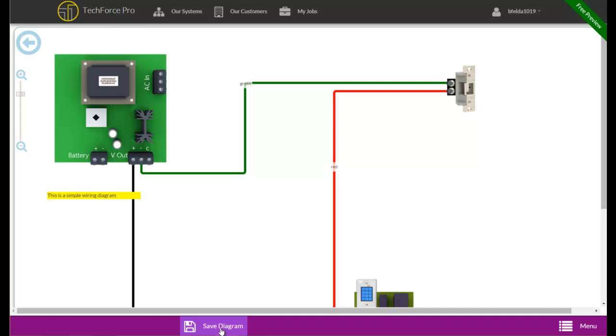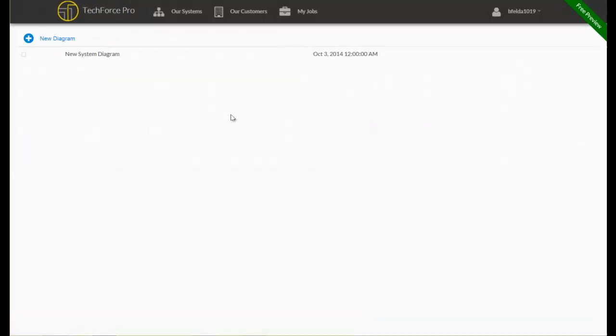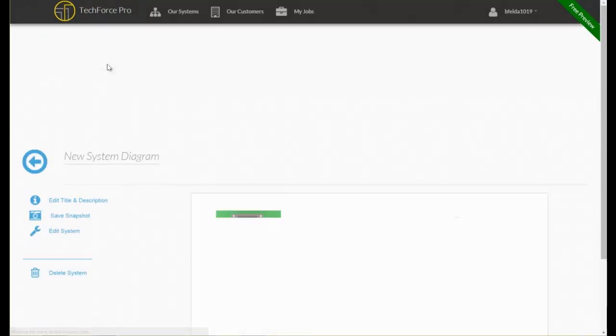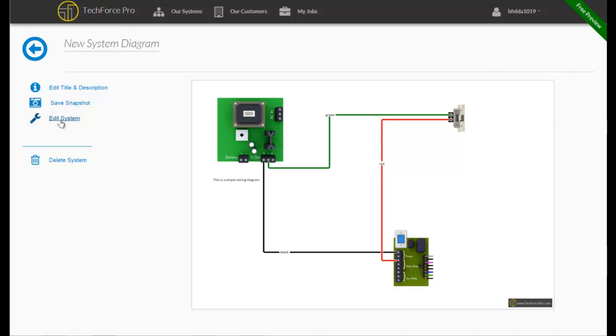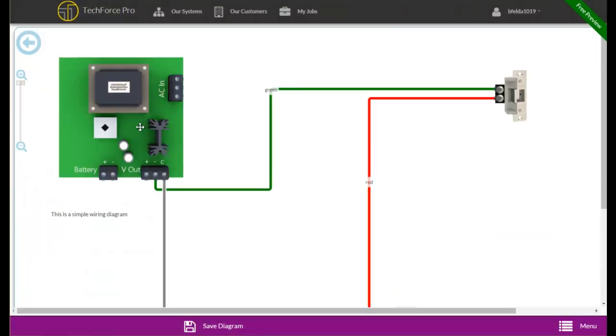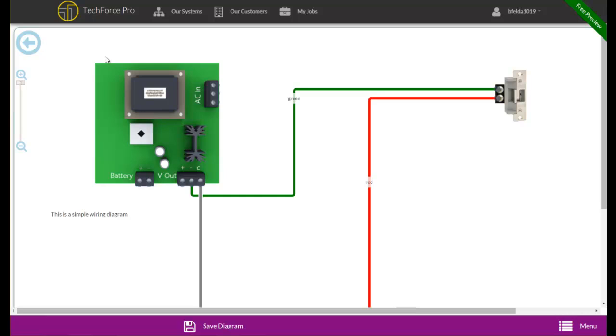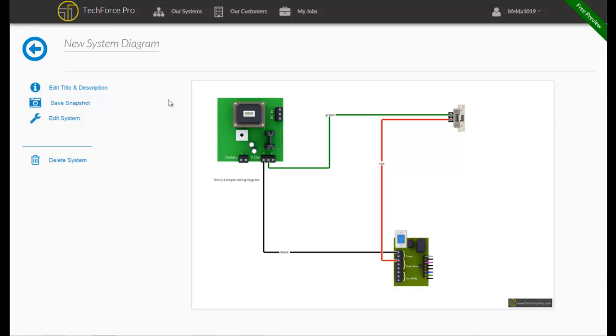So now we'll save the diagram. It goes through and saves it, and you see on the diagram page we now have a new diagram. You can click on it, save a snapshot, go back in and edit it again, move stuff around, save it again. And that's about it for making diagrams.